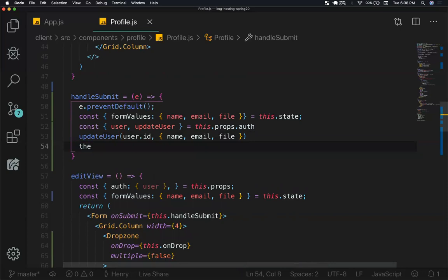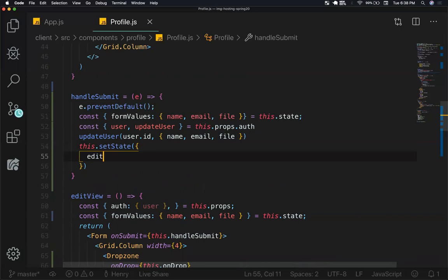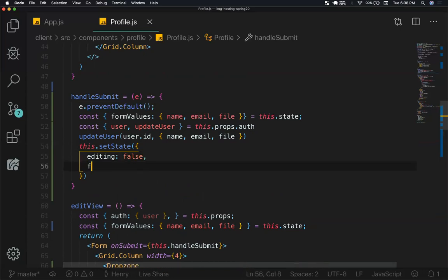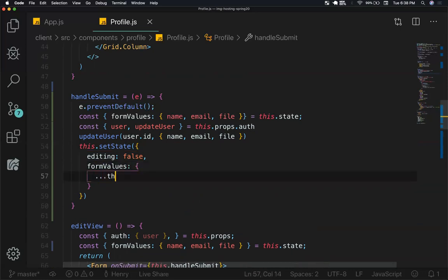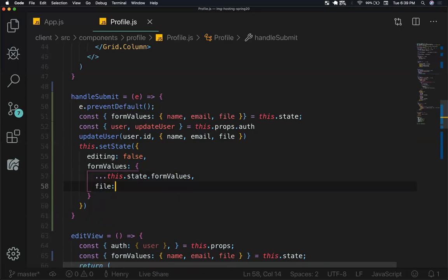And then afterwards, after we're done updating the user, we need to reset our form. So we'll do this.setState. We'll toggle off the editing form. So editing will be false instead of true. And then the form values would be object of everything that was already there of form values, with the file being empty, an empty string.